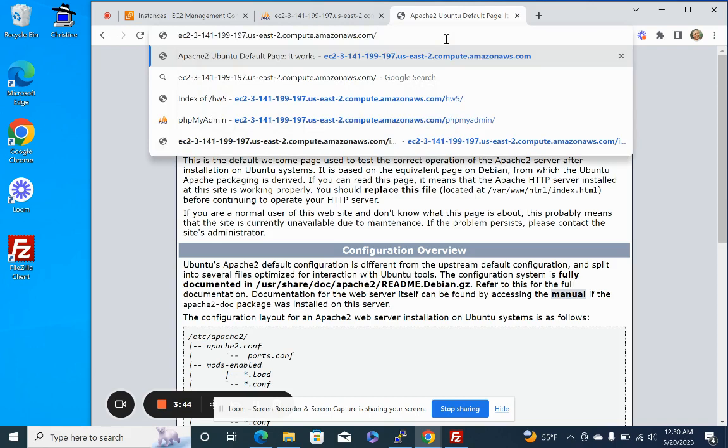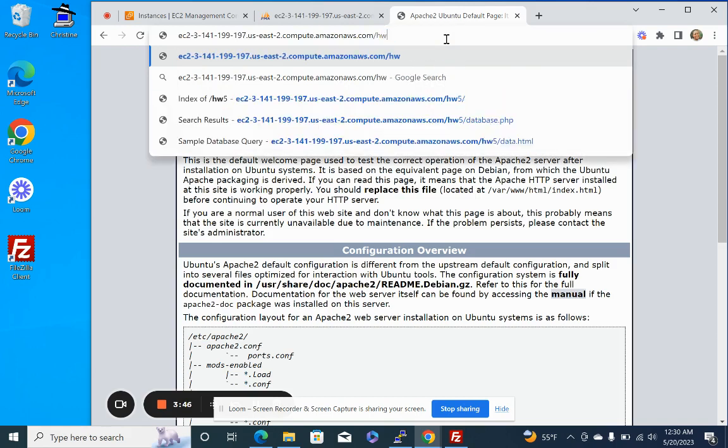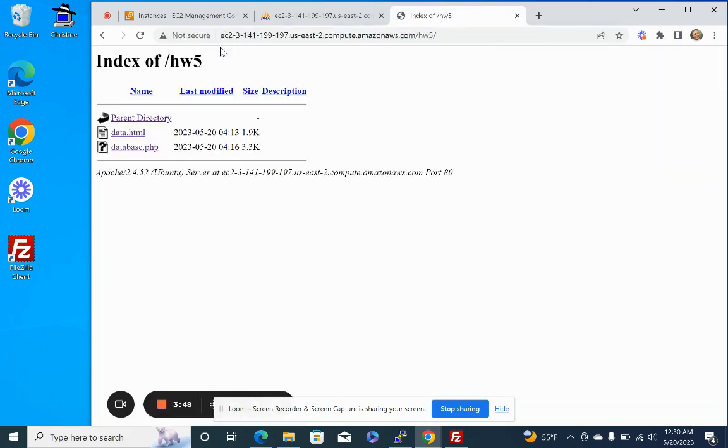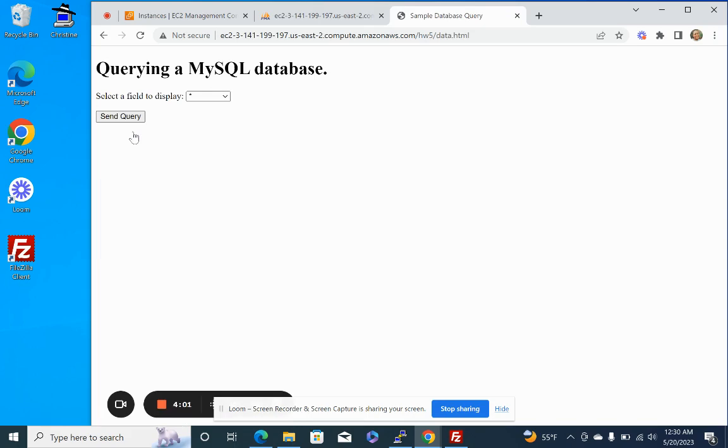Then we can do the directory of homework 5. That's where I put my stuff. And right here we have the HTML file and the PHP file. So without this file, this database PHP wouldn't run. And let's see if it'll work. We'll just click here. And it's a query of the MySQL database.